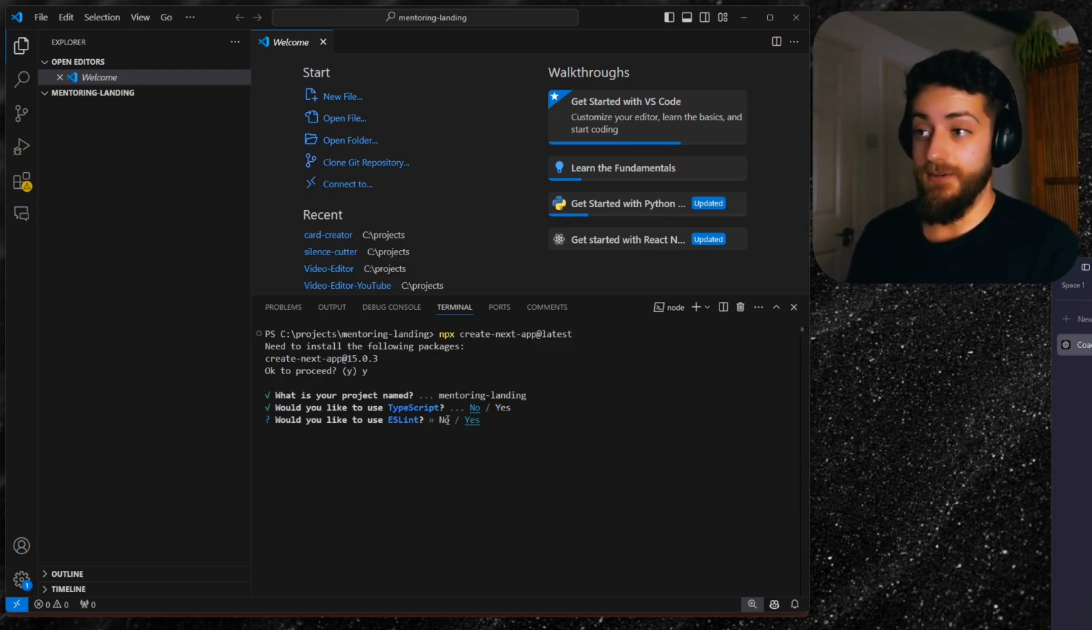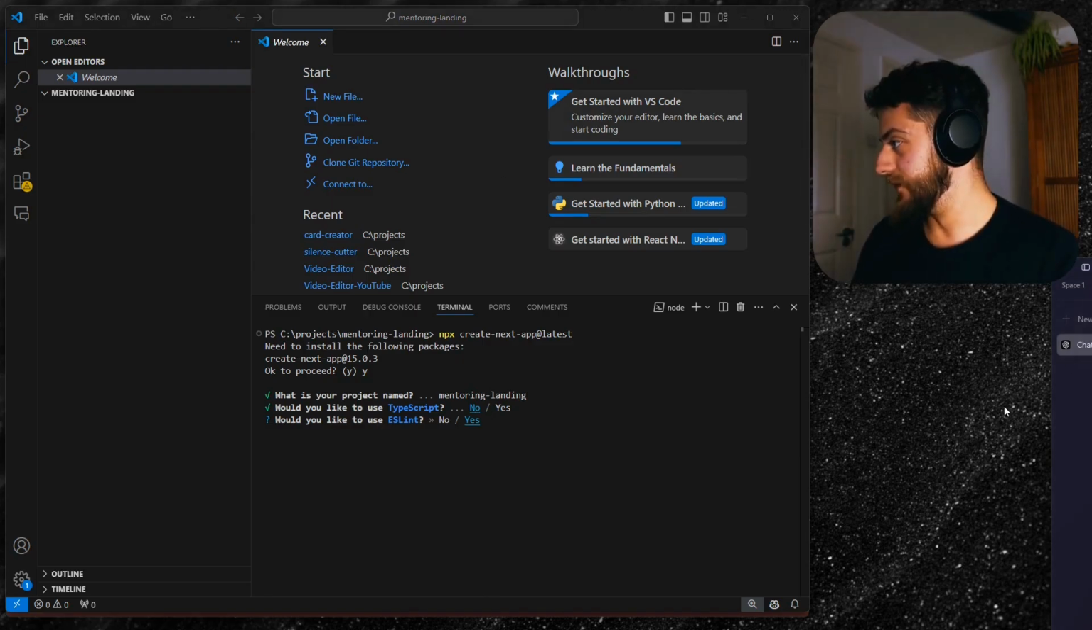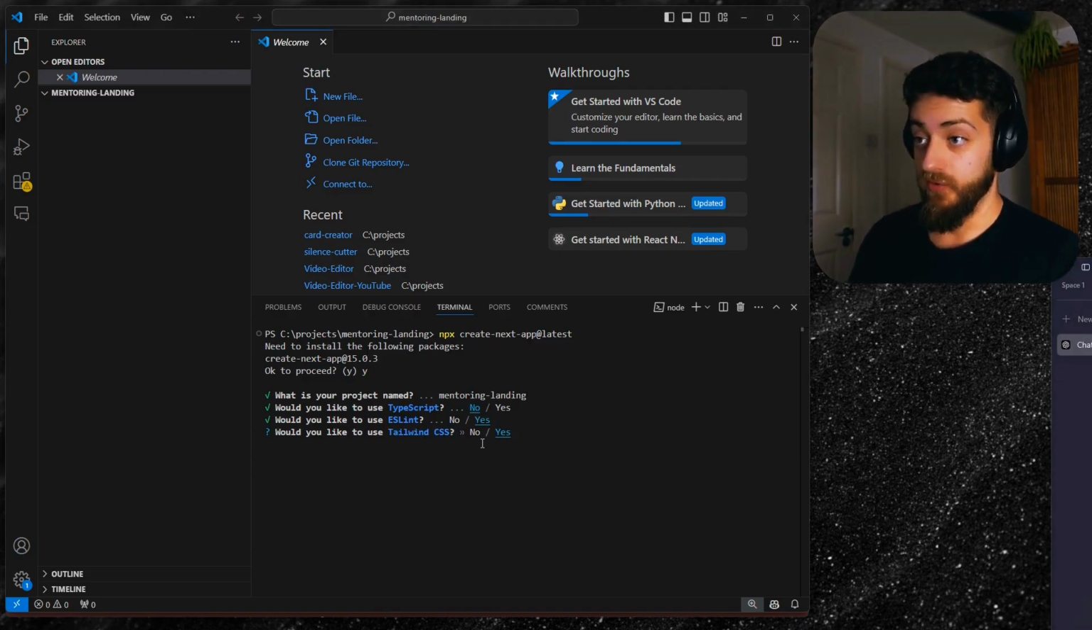Do I want to use ESLint? Don't know what that is. We're going to ChatGPT. Oh, it's just a linter that seems to be pretty standard with JavaScript. Okay, yeah. Don't know why I wouldn't do that. Do I want Tailwind CSS?